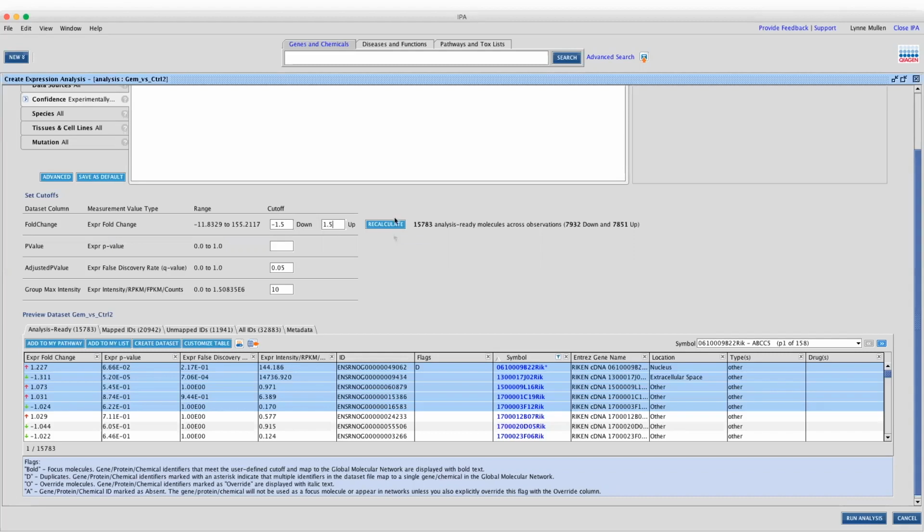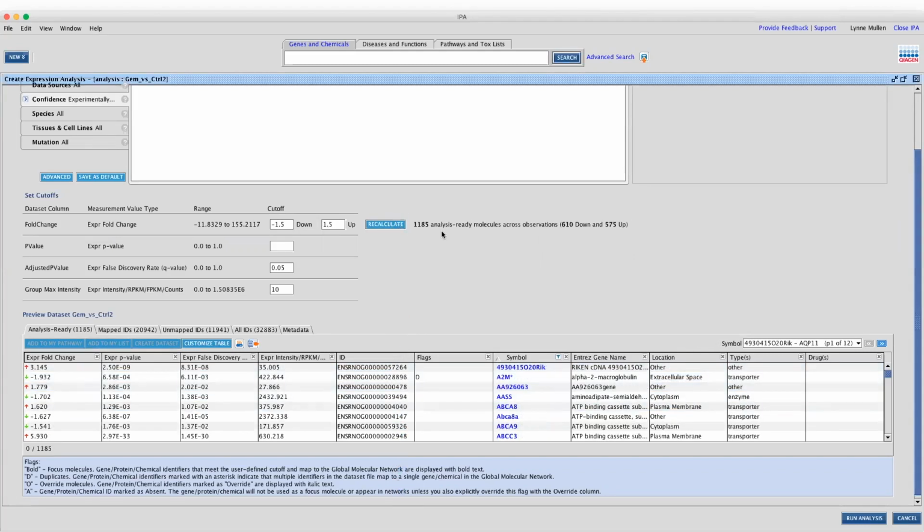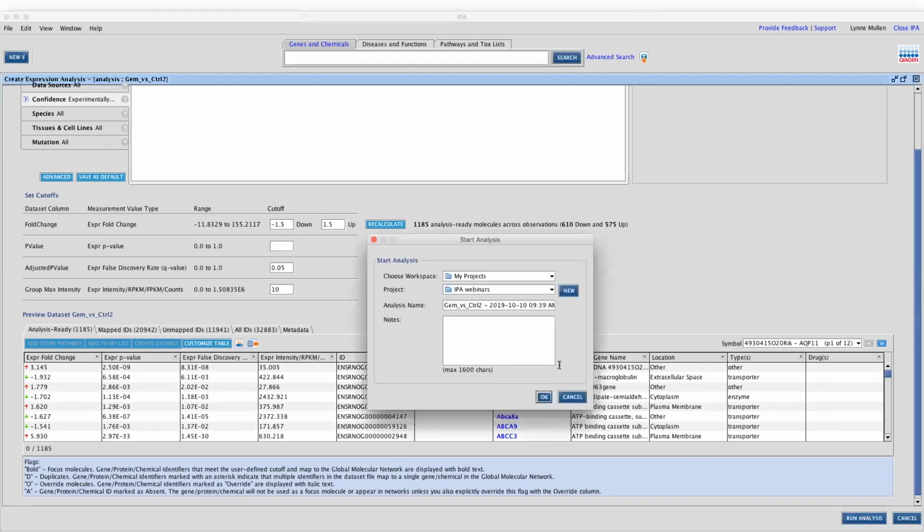So we're going to keep it there, though, and hit recalculate. So this gives me about 1,200 analysis-ready molecules. I like this number because what we recommend is that you keep it somewhere between 100 to 3,000. That tends to give people the best results. Okay. And so now what I'm going to do is run the analysis, and it's going to actually say, hey, here's a timestamp.